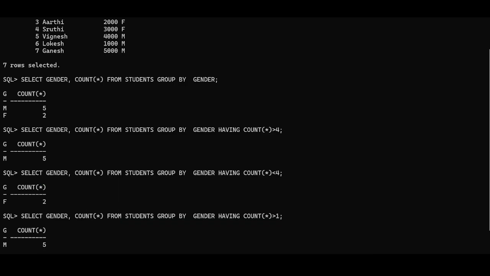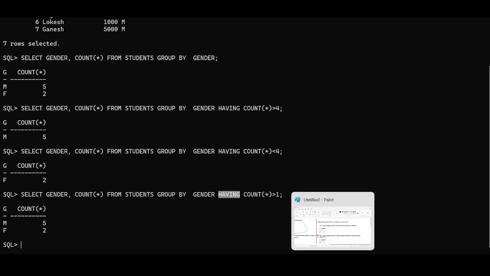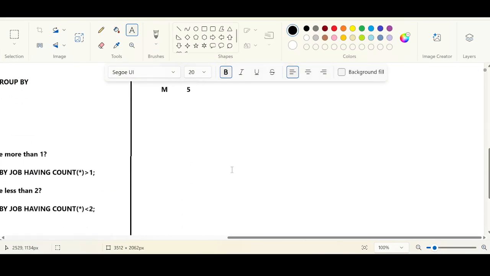What else can you do by using the HAVING clause? Just remember one thing: if you want to perform a filtering operation after grouping the data, blindly go for the HAVING clause, not the WHERE clause. This is the actual takeaway here.